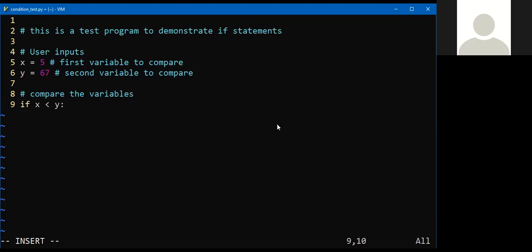You end the line with a colon. You always have to end with a colon. If you don't end with a colon, Python will yell at you, and I'll show you what it does in a minute. And then for me, it tabbed in already. If it did not tab in for you, make sure you tab in once. And then let's just say something if x is less than y. So we'll just say print, hey, x was less than y.